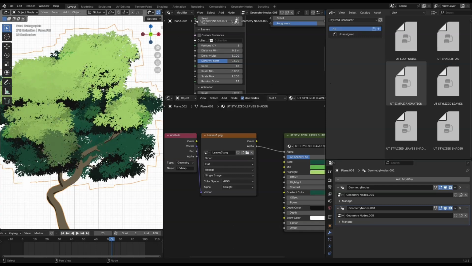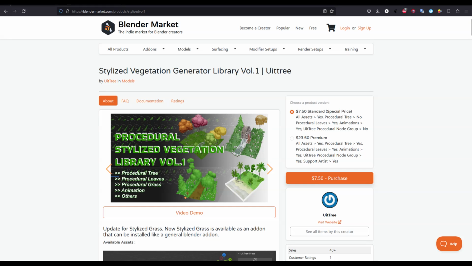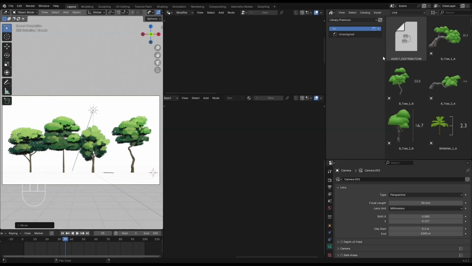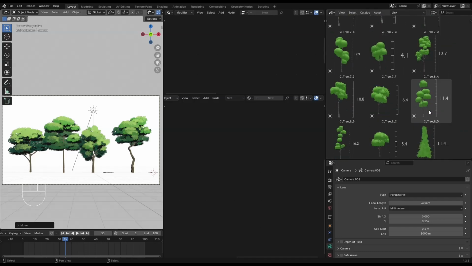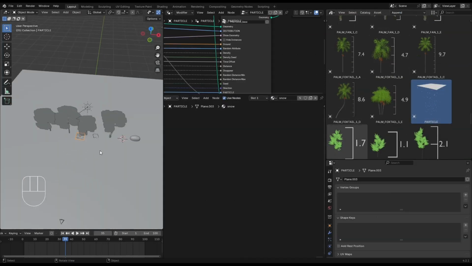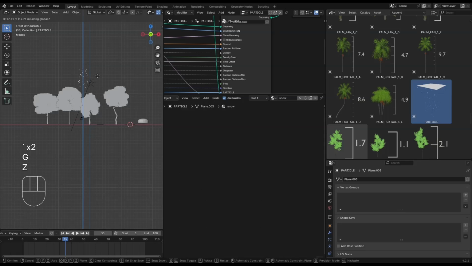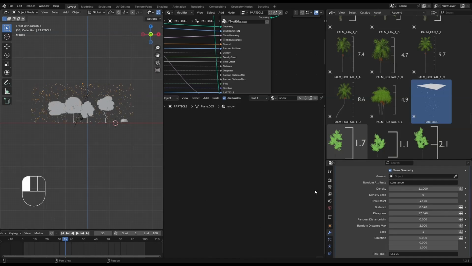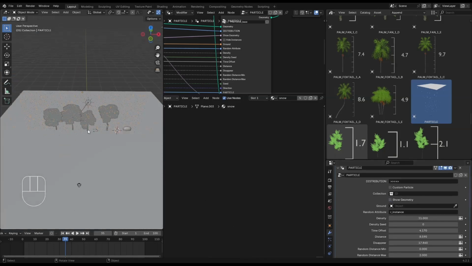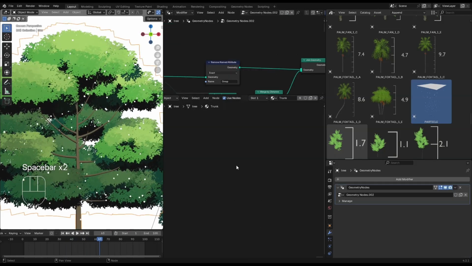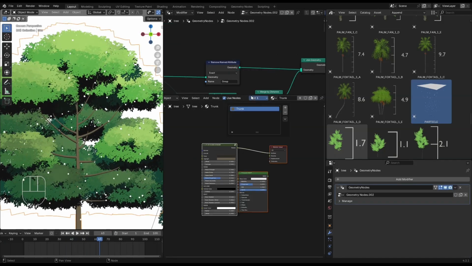If we already have the Stylized Vegetation Generator Library Volume 1, we can add particles and also customize particles like leaves. I'm using the default particle that looks like snow. We can also add snow effects on the leaves and trunk in the shader editor.